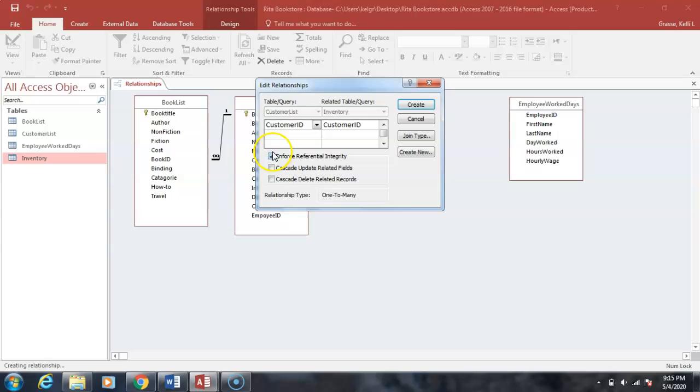I know this is complicated for you guys, and I understand this is hard. But the reason you're supposed to set up all these relationships before you type any data in is that Access catches these things along the way and doesn't allow you to do things like that.